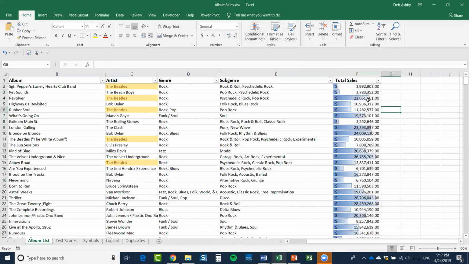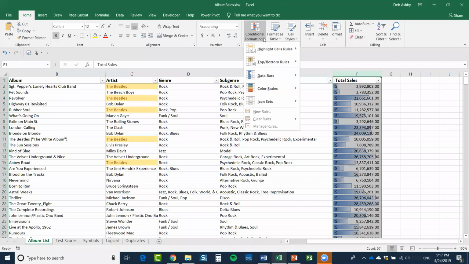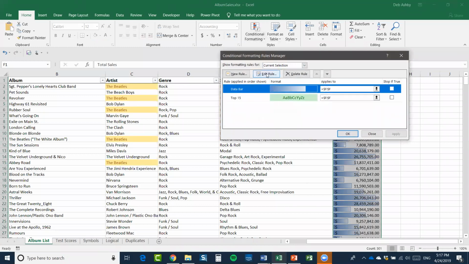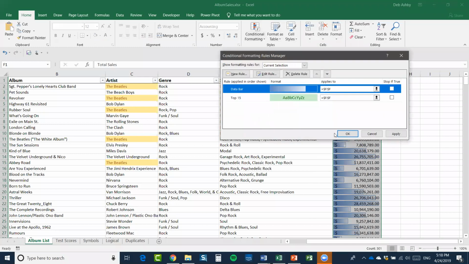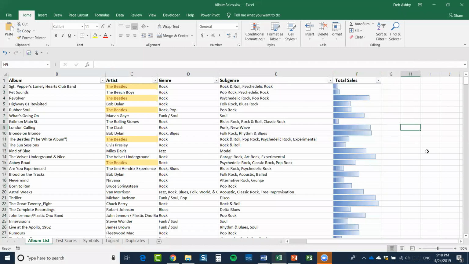Now, this can sometimes look a little bit busy. Remember, when you've got conditional formatting, if you go into manage rules, I can manage this rule, and I could say show bar only. And that will just give me that visual representation. So that's quite nice if you don't want to show the figures, but you want to give people a general idea of what's going on.